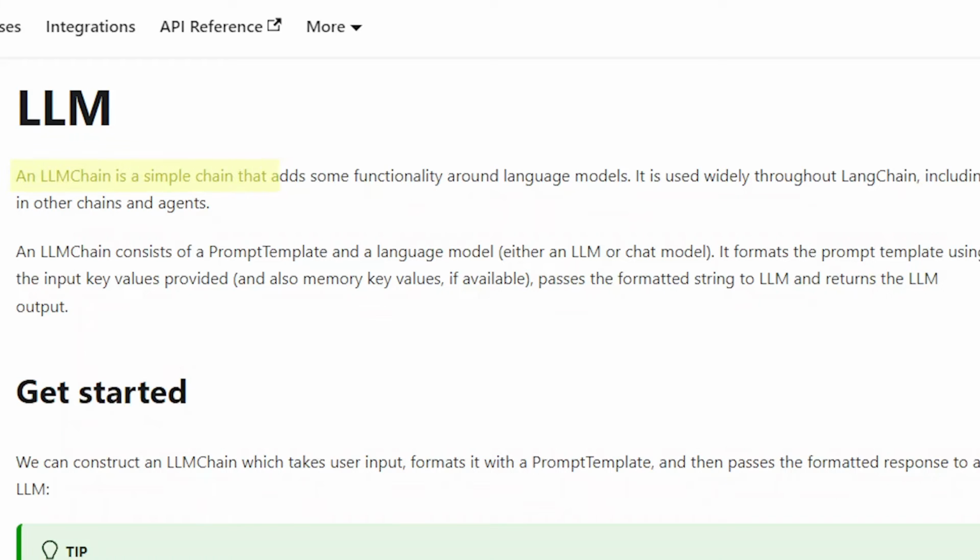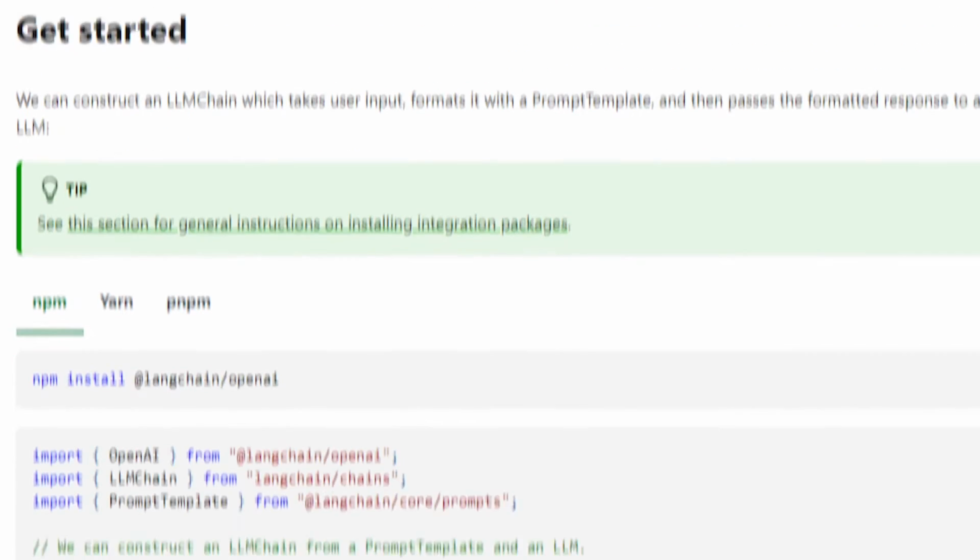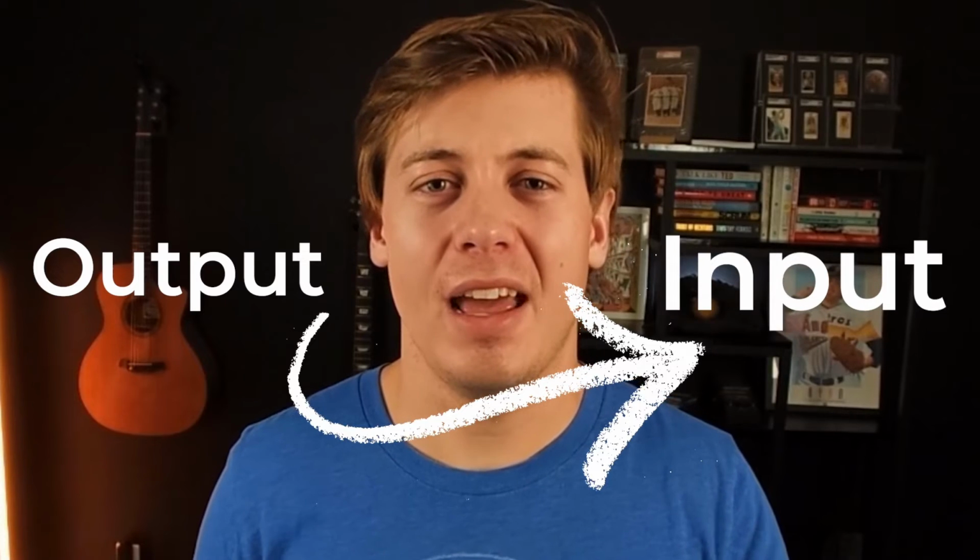An LLM chain is a simple chain that adds some functionality around language models, or at least that's what the Langchain documents say. In simple terms, essentially what we're doing is we're building multiple steps in an LLM, and we're feeding the output of one step to the input of the next step.